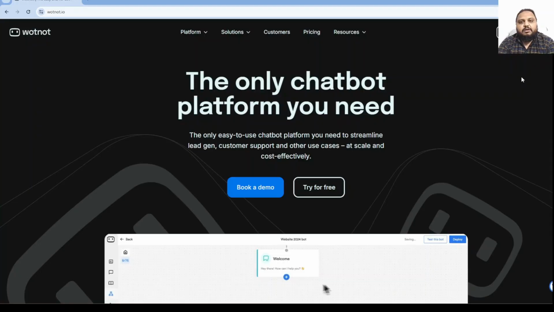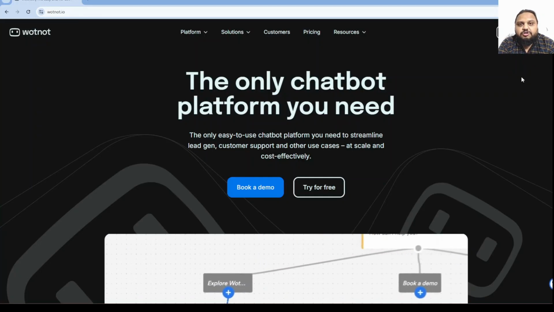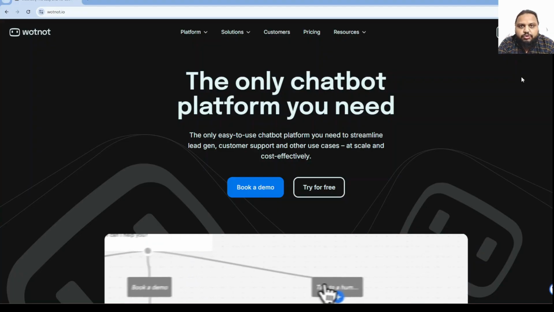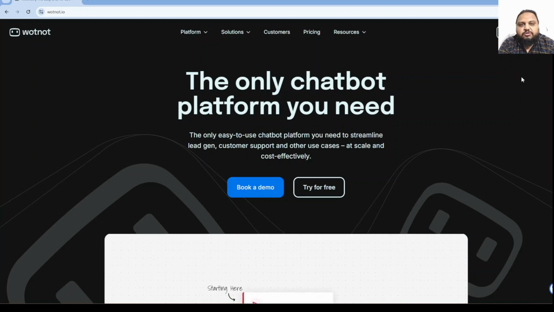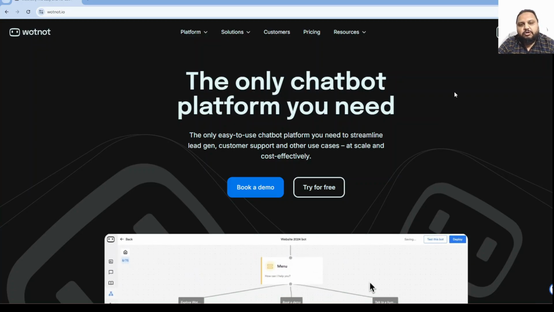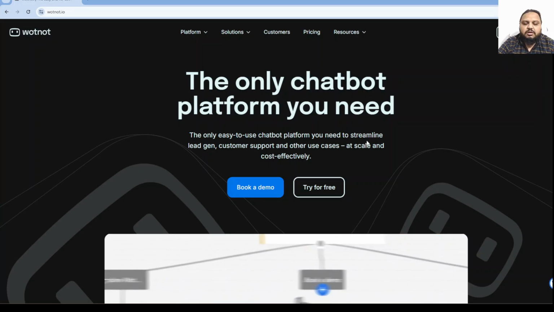So in today's session, we are going to learn how to develop a chatbot without using any coding language. Although there are various types of platforms available for creating chatbots, when you go to Google and search for chatbot development, free chatbots, or chatbot for websites, you will find a lot of options. I'm going to use one such platform called Wotnot.io. This is how the platform looks.